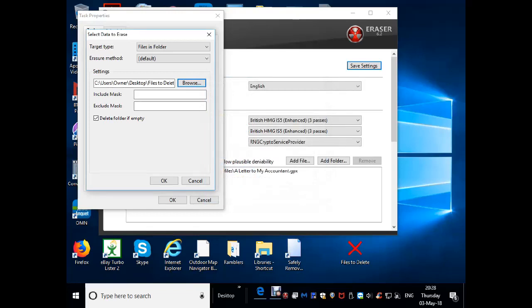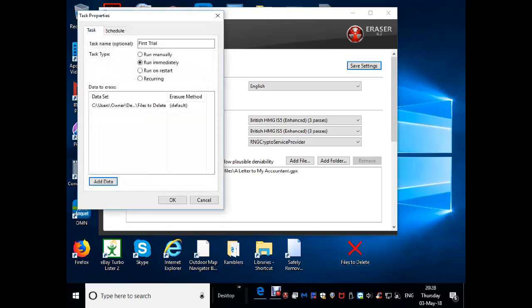There are two options here, include mask and exclude mask. If you know about wildcards, that is asterisks and question marks in DOS language, you can choose to exclude certain file types, or include certain file types from your selection. We won't fill those in. We want the whole thing to be deleted. And we do want to delete the folder once it's emptied of files. It's still down here. I say OK to that, and then OK to the previous dialog box.